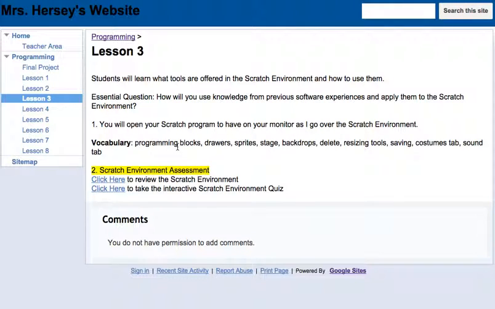Vocabulary words that we will be going over. Some words will be brand new to the students and others will be familiar to them. And then I have an informal Scratch environment assessment that I created, and I also provided opportunity for the students to review what we talked about in class.